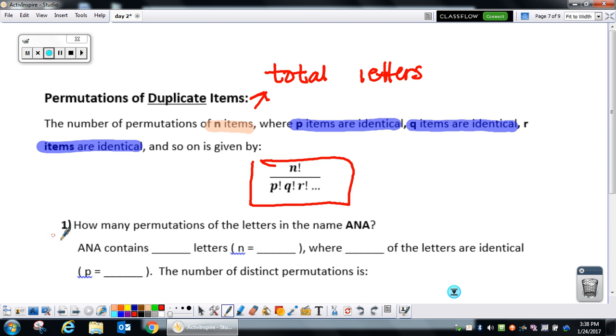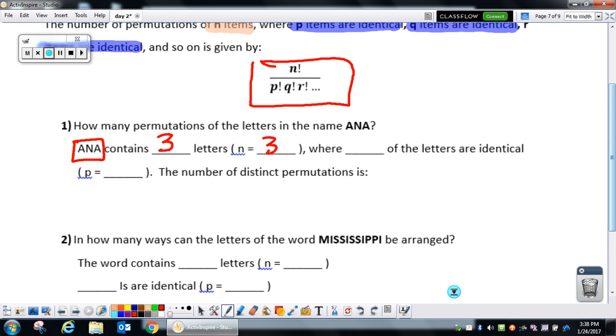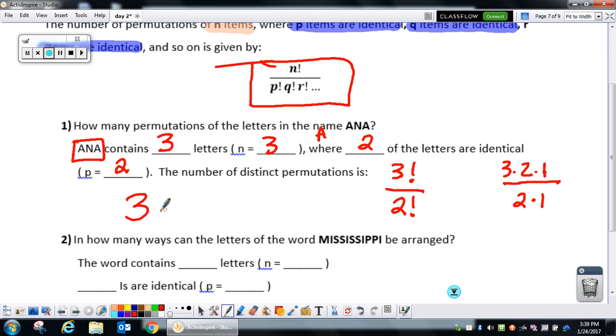So if we're looking at this word, Anna, A-N-N-A, it has 4 letters, which means the n is 4. So the top of your fraction is going to be 4 factorial. Which is really 4 times 3 times 2 times 1. And then you're going to look for duplicate letters. So if we're concentrating on the A's here, we have 2 A's, which means our p value is going to be 2. And then that's the only one repeating. So you would just do 3 factorial times 2 factorial, which turns out to be 3 ways.